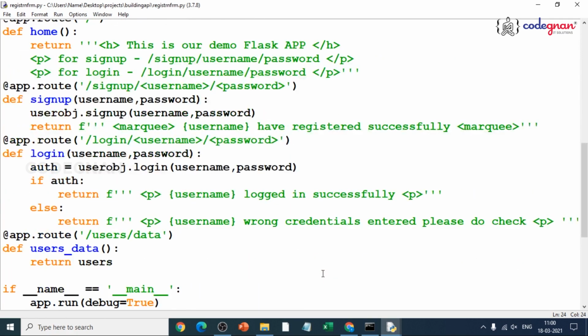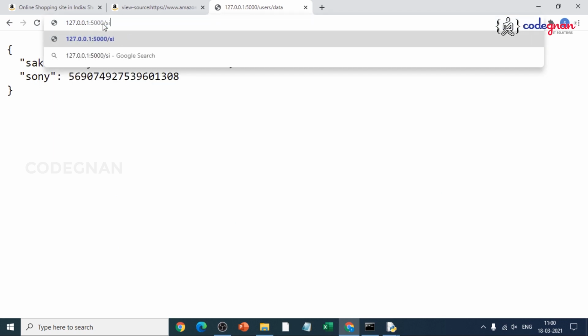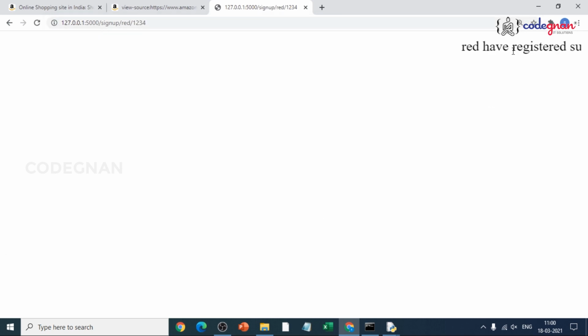Now I'll create new users. For that, I'll give slash sign up slash red slash, his password is 1234. Hit enter. There you go. You see a scrolling bar. For this scrolling bar, I gave the mark tag. You could see some scrolling bar moving over there, for the funny thing, right?